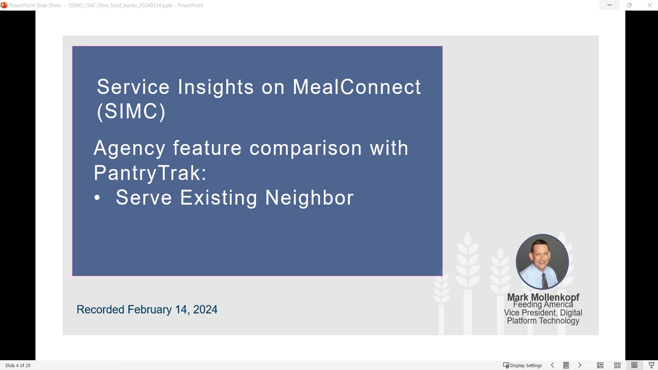I'll present the two systems in a bit of a side-by-side comparison with the hope that this will help make it easy for you to understand how it will be for you and your users to make the eventual switch to SIMC. Let's get started.